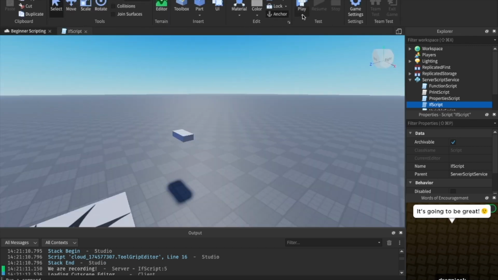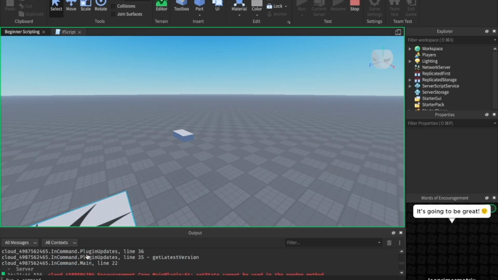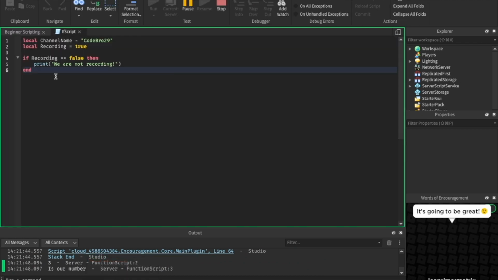Okay, now let's go ahead. I'm actually going to run it this time so it doesn't put me in the game. Now if we run it, we realize we don't have anything in the output. And that's because the if statement realized, well, recording is not false, so it's just going to ignore it.